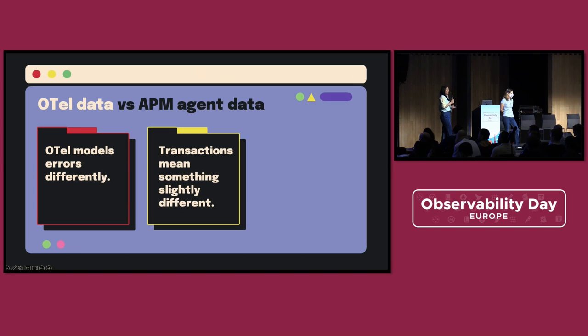For example, vendors have their own notion of what represents a logical unit of work within an application or system. You're probably familiar with the term transaction, which can mean something slightly different from vendor to vendor. And in OpenTelemetry, this is represented by a trace, which is made up of spans. So already, vendors have had to adjust how this data is populated in their UI because it is a different data model.